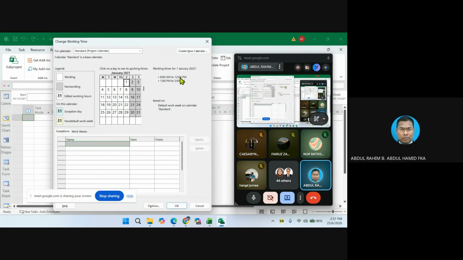Okay, 8 to 12 is the morning session. Then there is a lunch break. And then the afternoon session, we are going to start from 1 until 7. By right, it should be 7. So we should do that for every day.